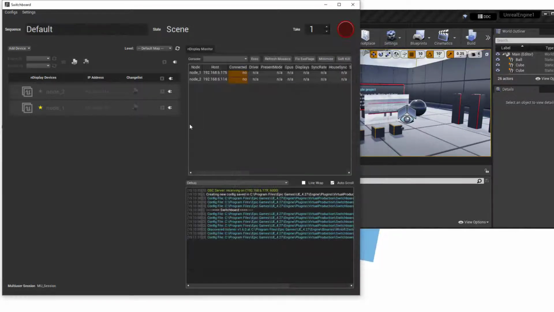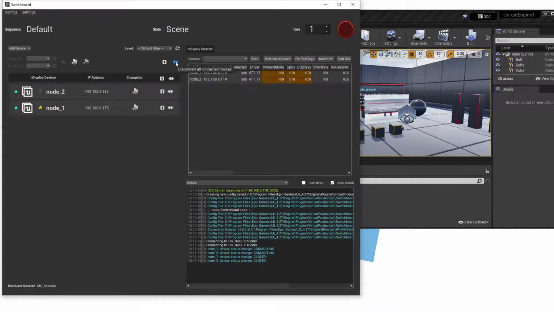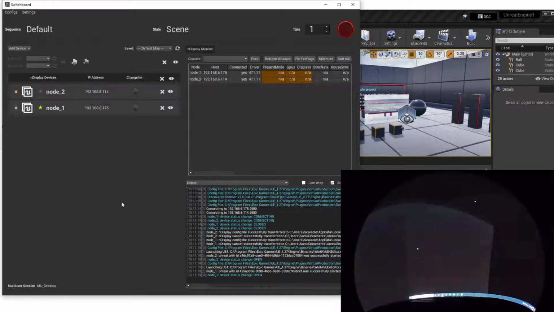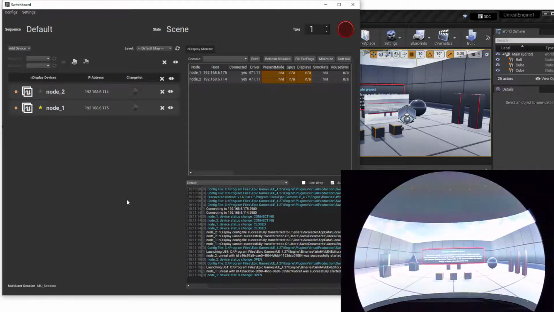Connect the node PCs and launch the project from the Switchboard application. The calibration files will be applied on each output as the project launches. Unreal Engine calibrated to a dome made easy using Scalable.